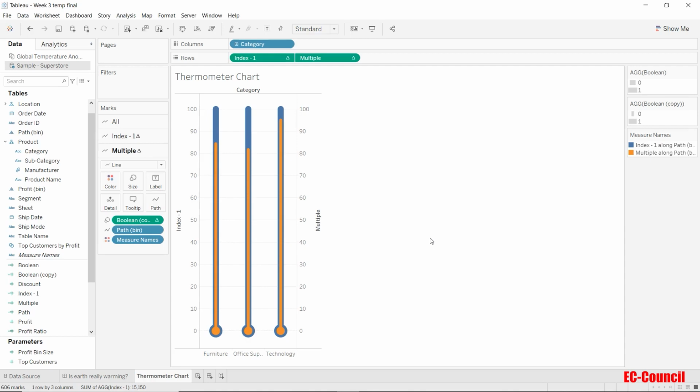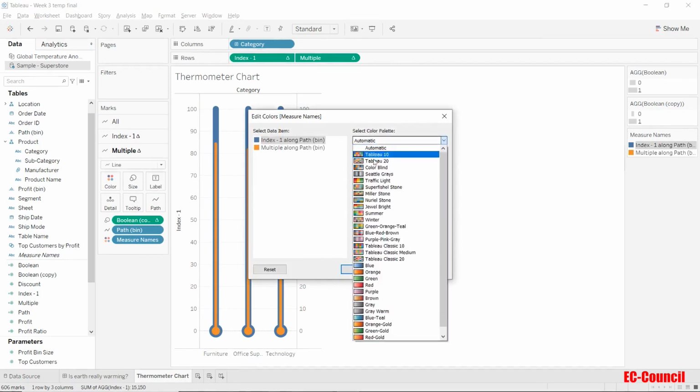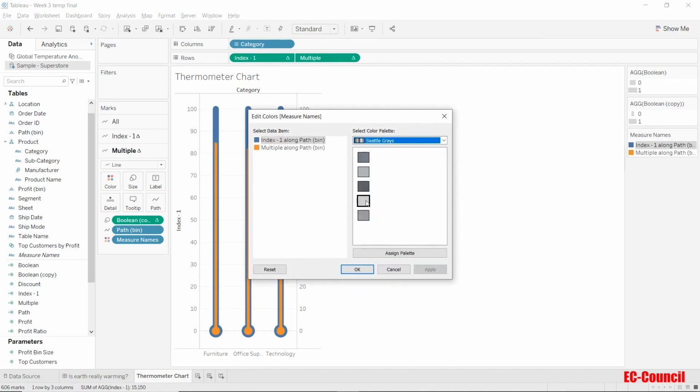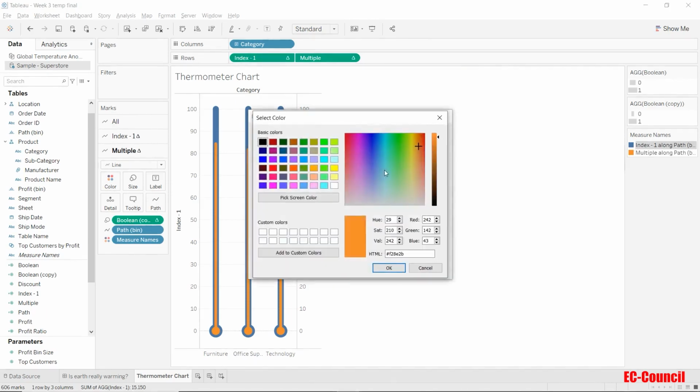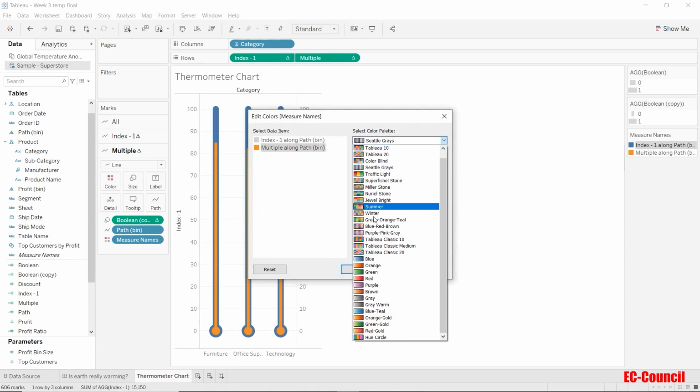Now all we need to do is change the color to reflect to the already existing color scheme that we saw earlier. Let us select a shade of gray for the background, and for the front bar, let us select a shade of red.